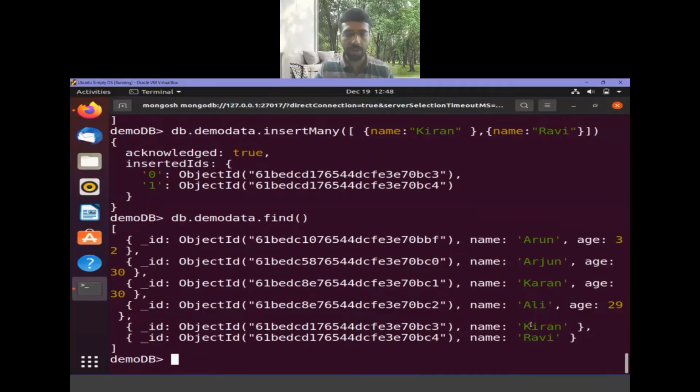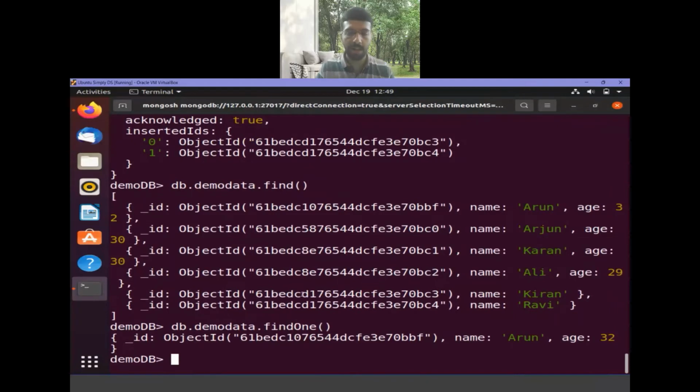So we saw the C part of CRUD. For the R part, we saw find. Then there is one more command, find one. That will return me any single document from this corresponding collection. With that, I can know how the data is structured.